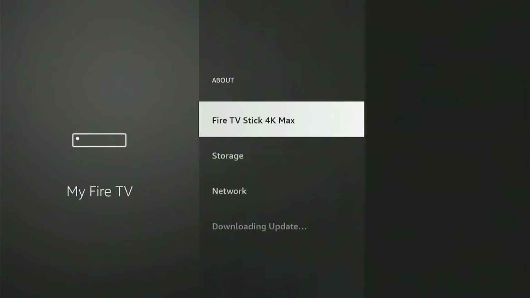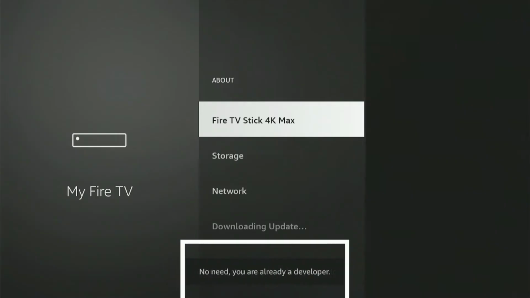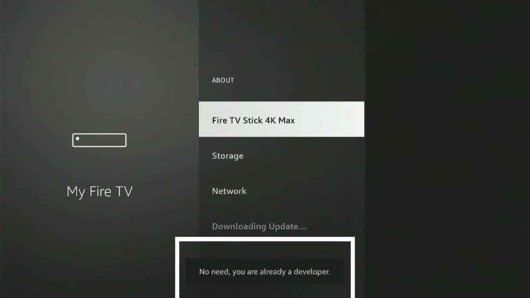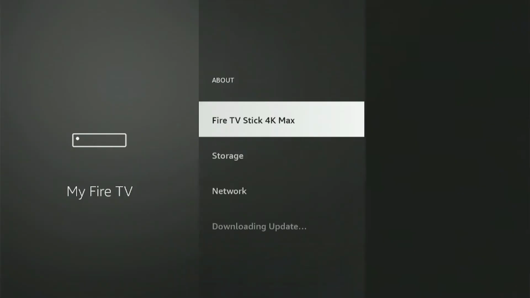What we need to do, and I want you to pay close attention here, is that we need to click on this option, Firestick 4K Max, 7 times continuously, and I'm going to do that right now. So 1, 2, 3, 4, 5, 6, and 7. And once you do that, this is the message that will be displayed on your screen. It says here, no need, you are already a developer. As soon as you see this message, that means you've done this step correctly.